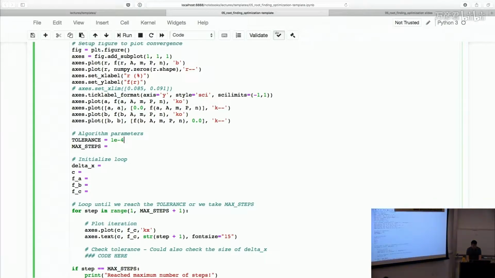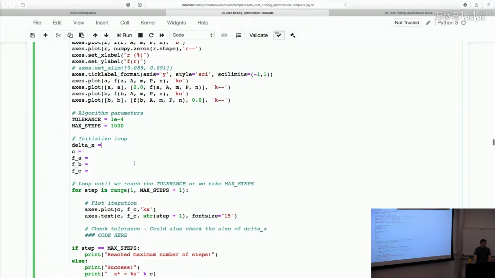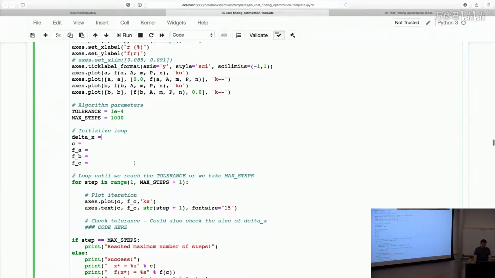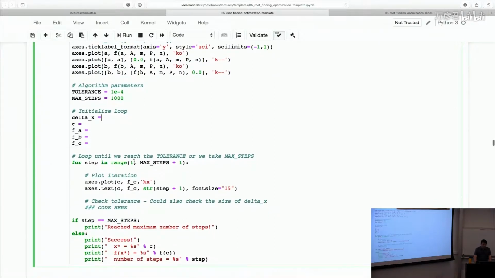So in this case, I'm going to say 10 to the negative fourth is the tolerance. That's the size of the interval, or the bracket, when we're going to stop. We're saying we're close enough. And we'll just make a big max steps. So there's a bunch of variables. And again, there's all sorts of different ways to do this. You don't have to use what I did.